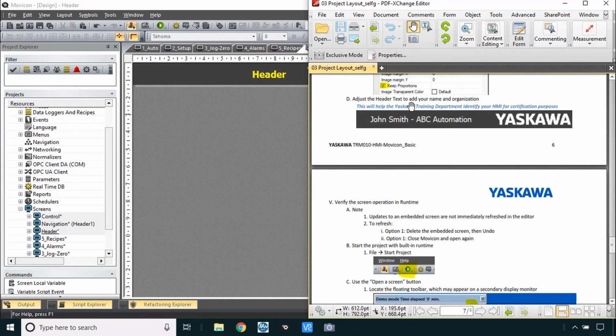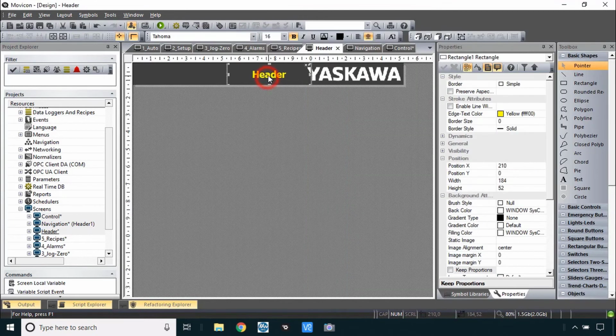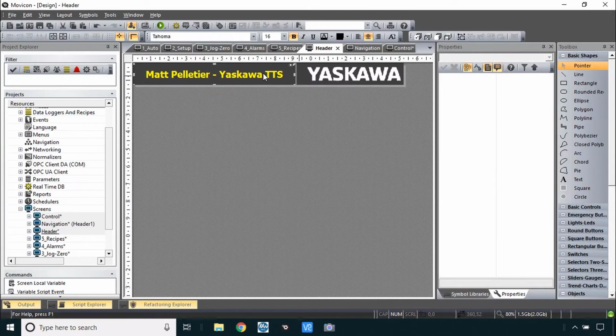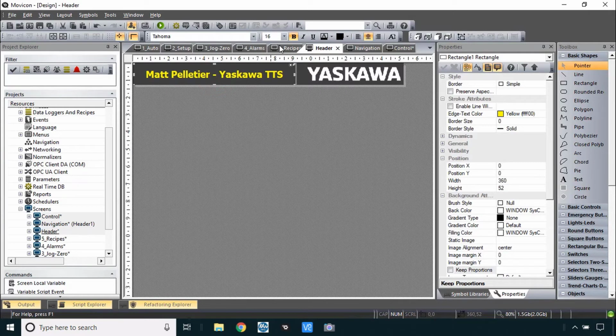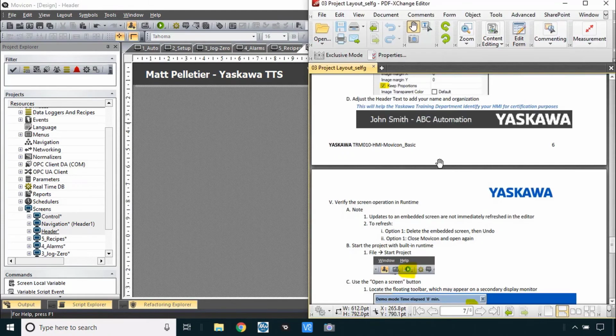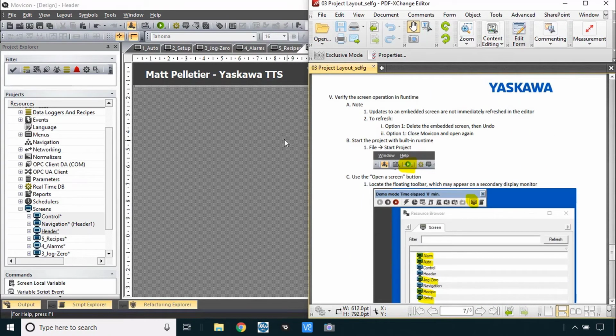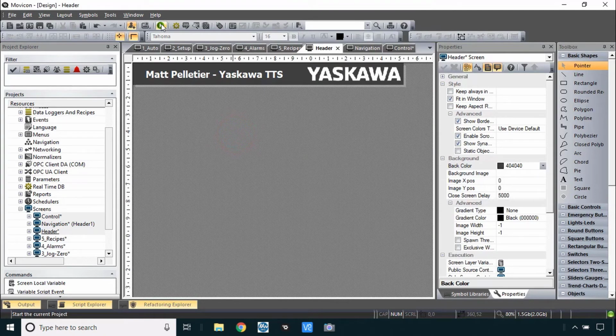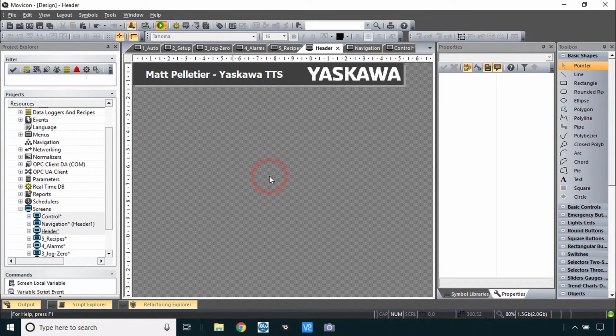Moving on here to step D, it says adjust the header and text to your name and organization. That'll be Matt Pelletier, Yaskawa Technical Training Services, TTS. And then just format that however you like. This will help us for certification purposes when we want to identify the demo that you're working on. I think I'll go with the color scheme here of white. That is the end of the header. So let's verify operation in runtime with the Start Project button. Yeah, save changes. Okay.